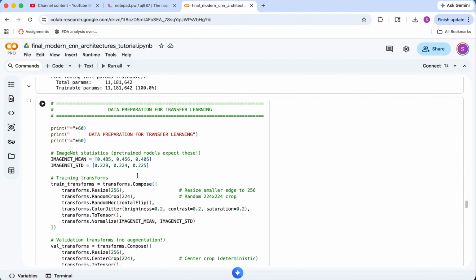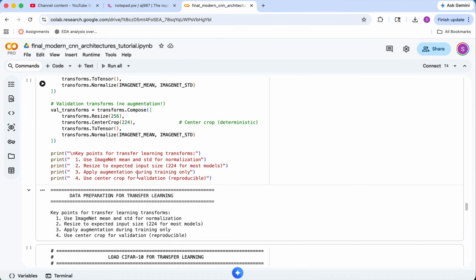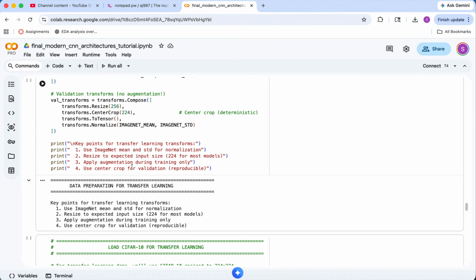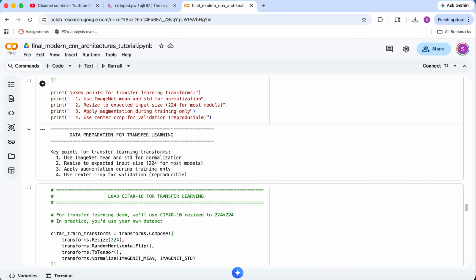Next, we set up our image transformations, making sure to use the exact ImageNet normalization statistics that our pre-trained model expects. The printed text emphasizes the golden rules of transfer learning, such as only applying data augmentation to training data.